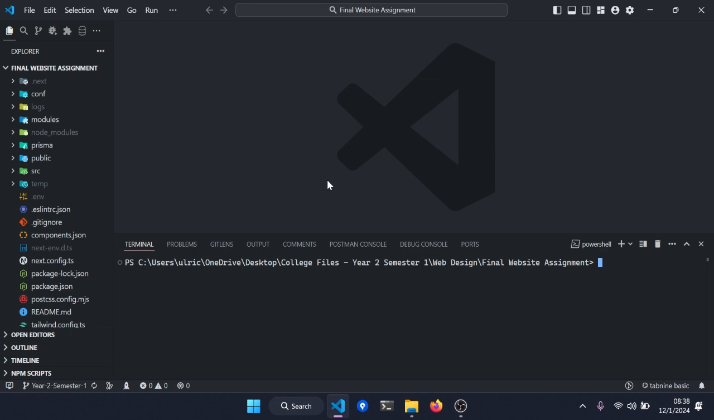So to start up this app, we're gonna run npm run deploy, and then we give it a few minutes, let it run.